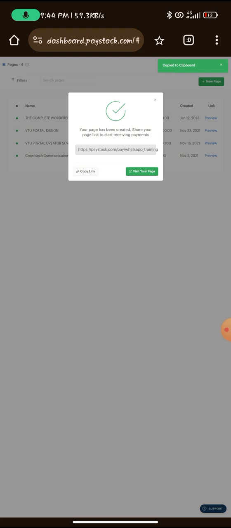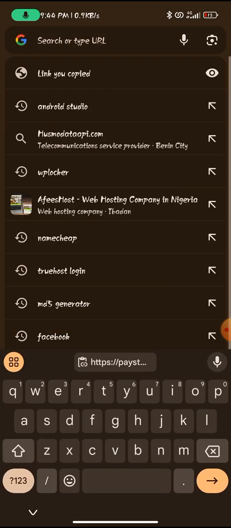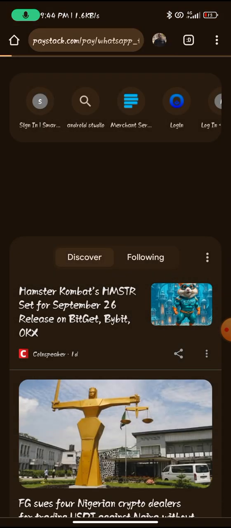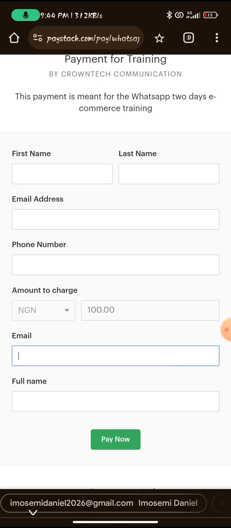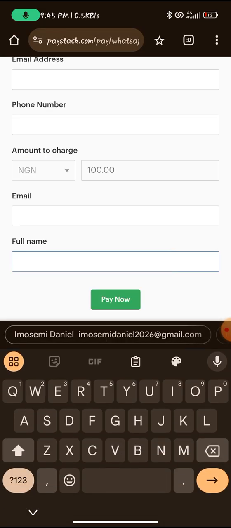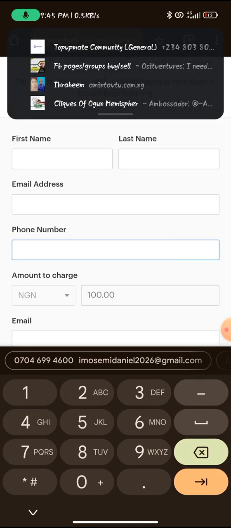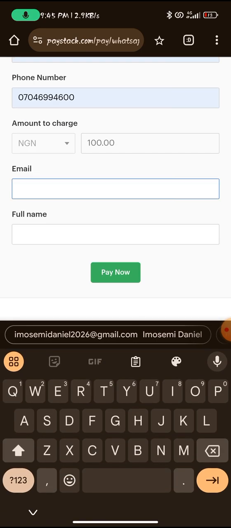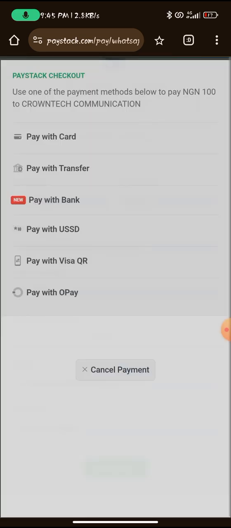It has been copied. So all you need to do is put this page link to people, send it to people, or put it on your wall in order to make payment. So once people click on it, it's going to bring them to this page, and it collects their email, their full name, like what you asked it to collect, and their phone number. You can see that this is a fixed price of 100. And now let's assume I want to make payment. So I'll just put my details, then I'll click on pay.